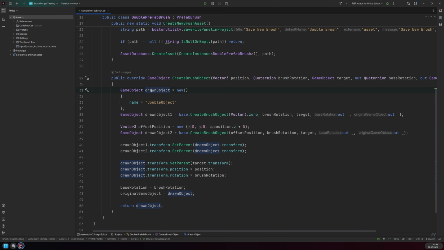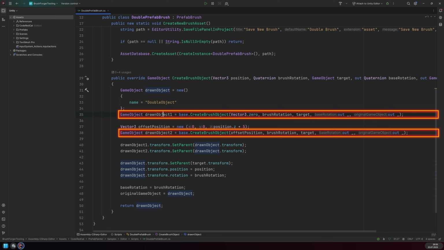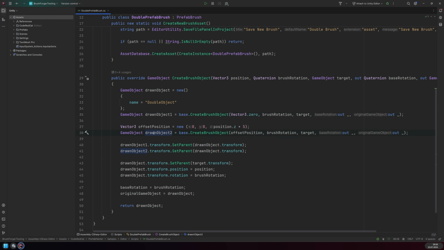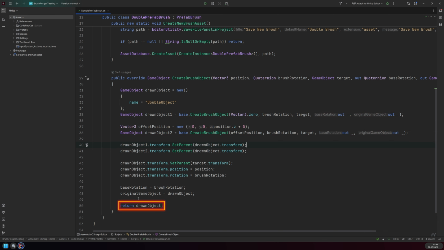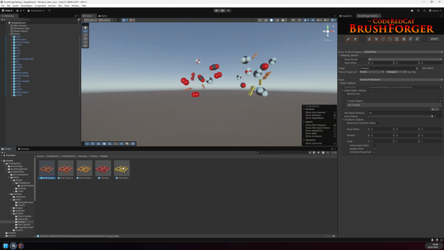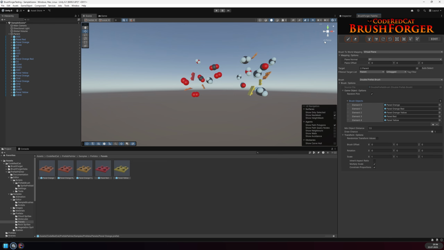In our case we want to create two game objects. But since the preview function in the draw tool expects one game object, we put these two objects into a new parent. So we use the base method to create a new object twice and give them back with a new parent. And voila, here's the result.